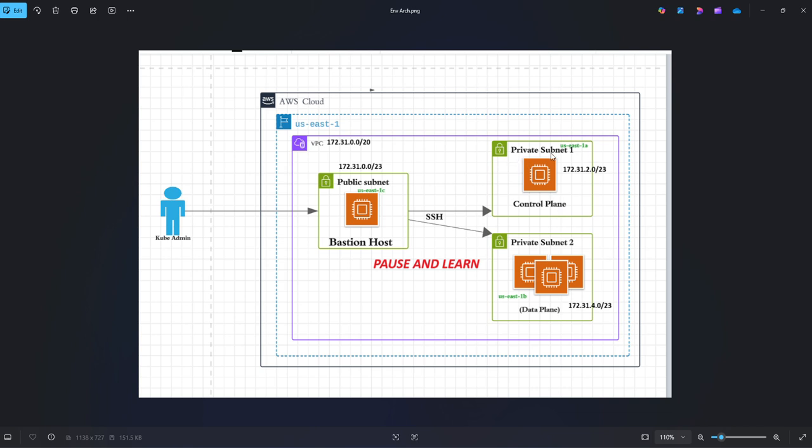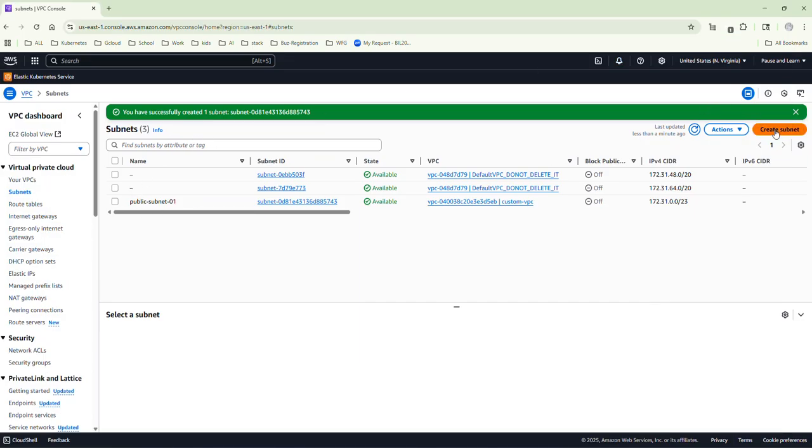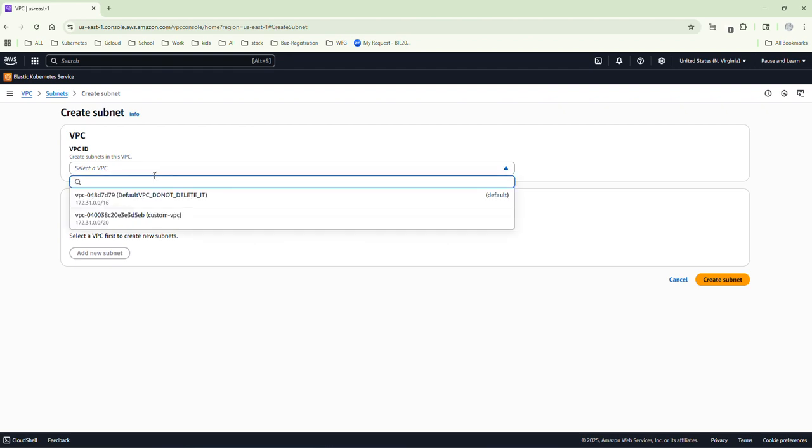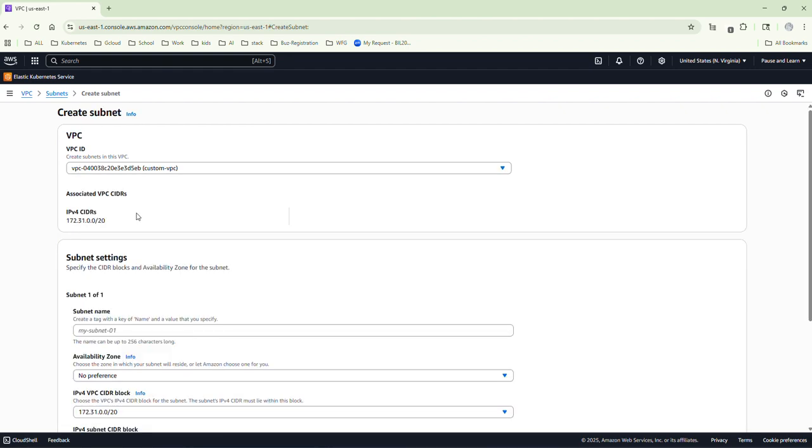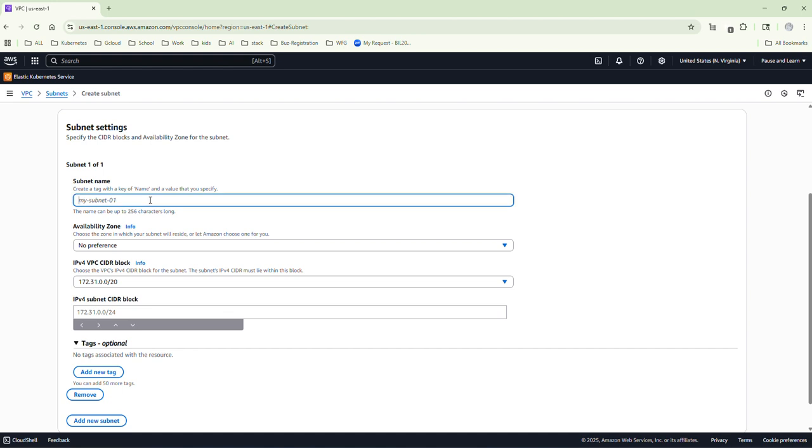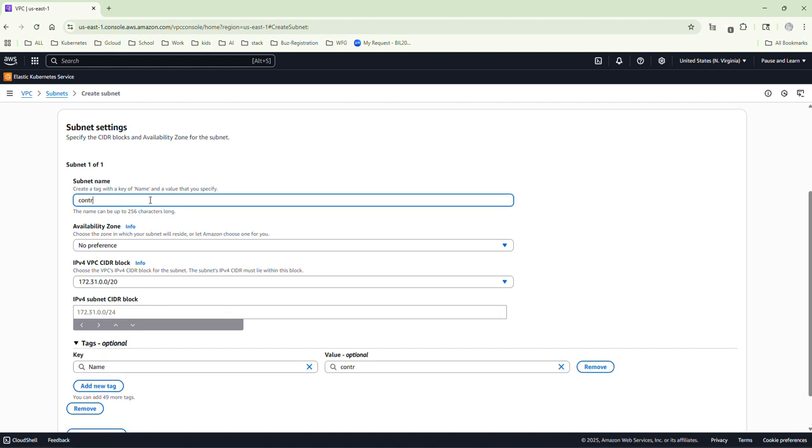Then go back to the architecture, to this other section of the architecture, and the next thing we need to create is the first private subnet, and we'll be creating that in US East 1, and that subnet will have this CIDR. Then we'll call it control plane subnet, okay? So let's go back here, hit on create subnet. Under VPC ID, select your VPC ID, and I'll call this control-plane.